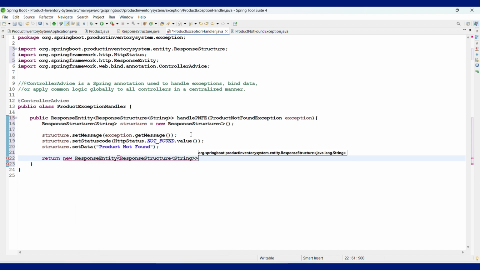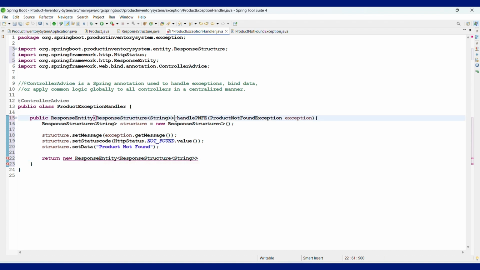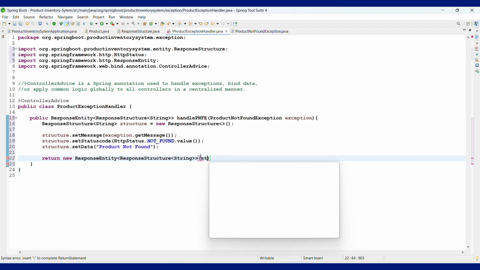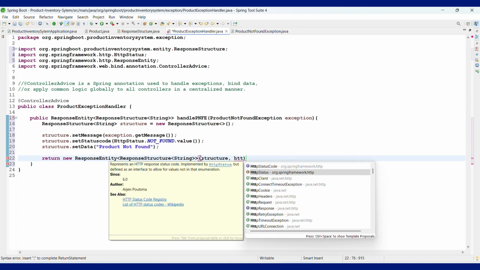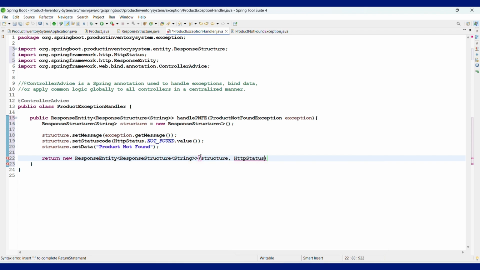So yeah, that response entity, the response structure, is coming and it's the same as here. Inside of here, what we have first of all is the structure and a comma. Next one is HTTP status, not the status code. It should be HTTP status dot not found over here. Okay, now our exception class is completed.